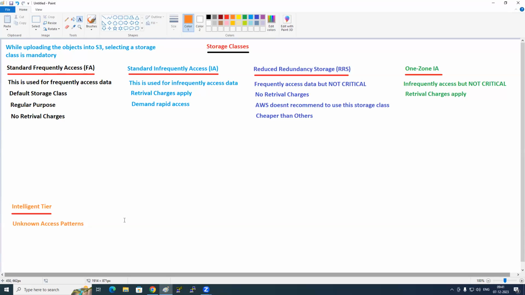Where do we store all the data? S3. Okay. So now you tell me, out of these four years of photos, which year photos will you be using frequently? Fourth year photos. This is frequent. And the rest of the three years will be infrequent. Yes or no?